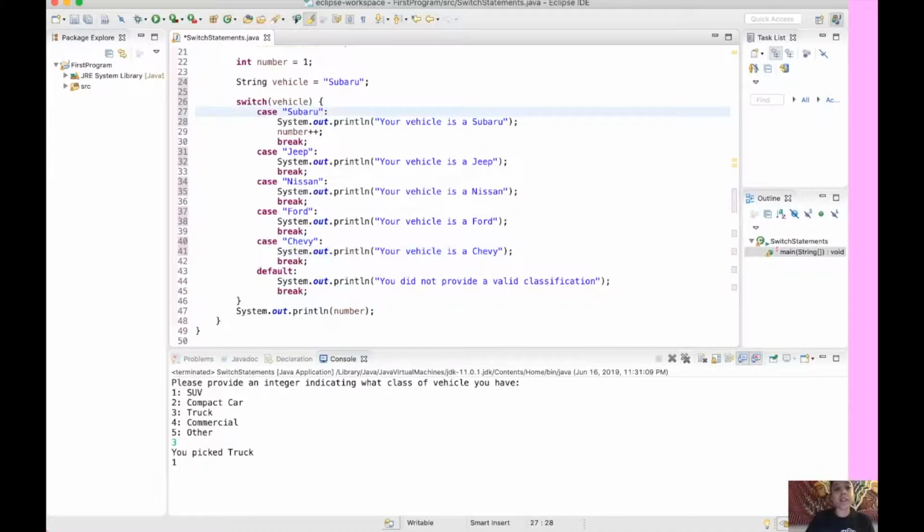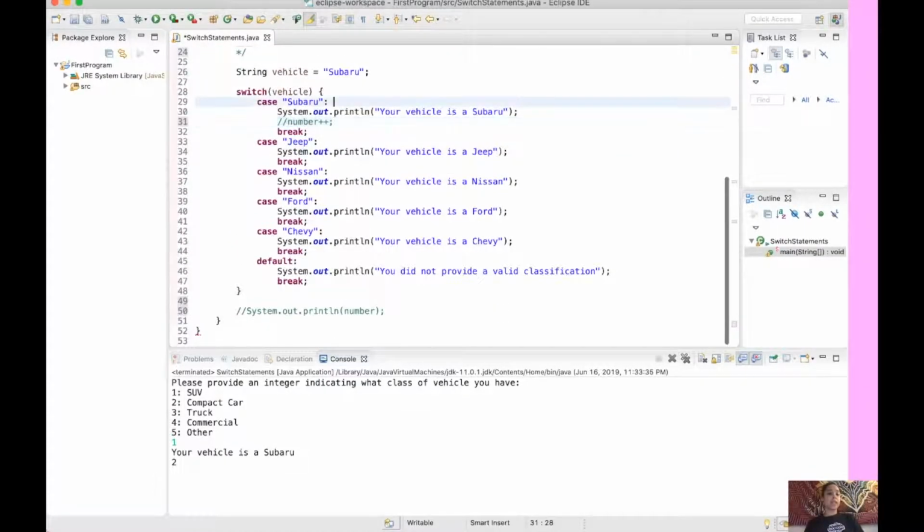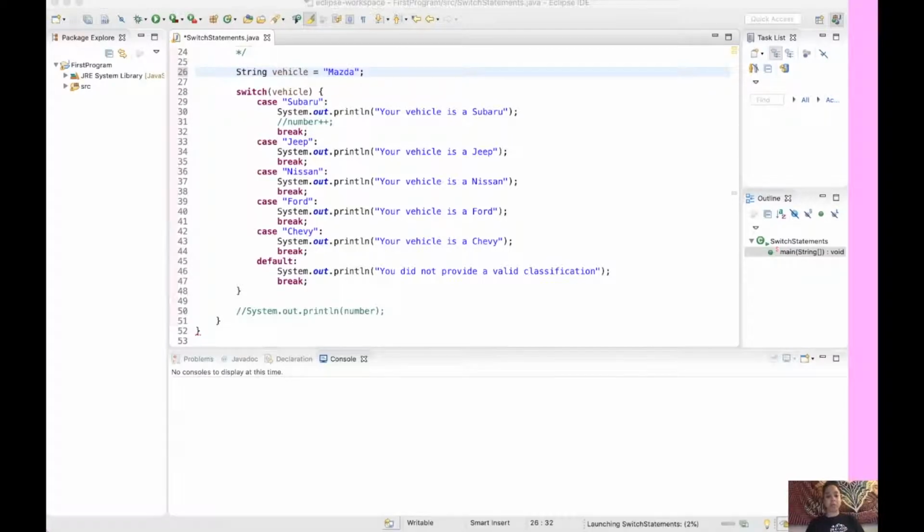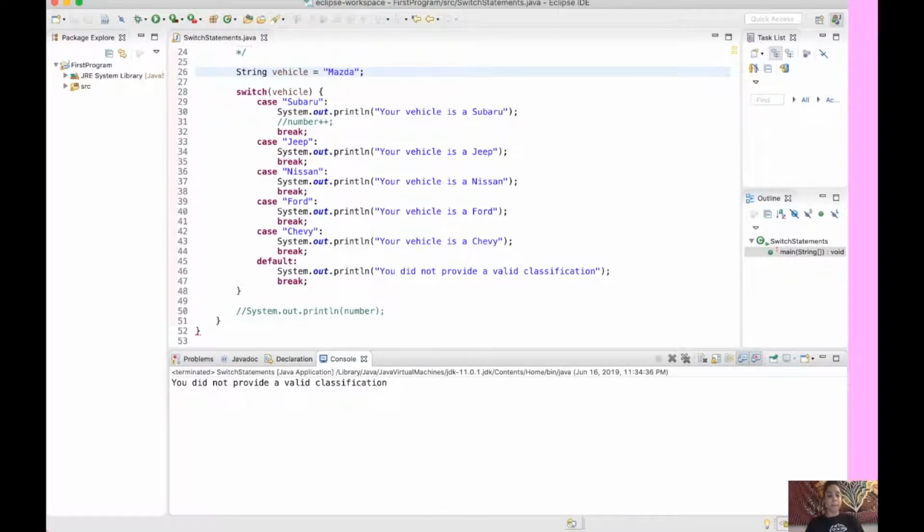I've altered this. I commented out the other code. Let's see how this runs. We have string vehicle equals Subaru. Now we can use string names as cases. And when we run it, this is what it looks like. Your vehicle is a Subaru. If I change vehicle to Jeep, then it should tell me my vehicle is a Jeep. If I say Mazda, then it should tell me that I didn't provide a valid classification because Mazda is not a case in here, right?